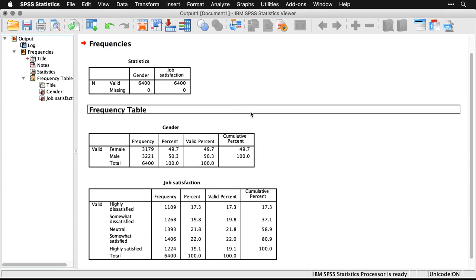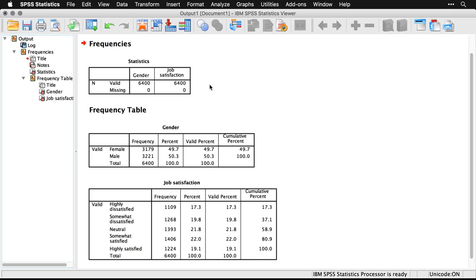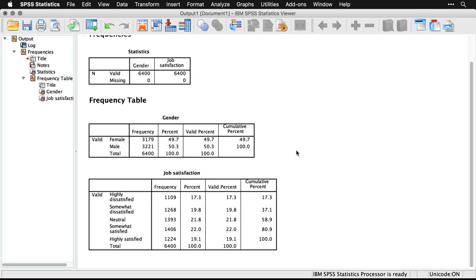The first thing that it shows us is how many valid observations there are. So how many of our 6,400 cases have data on these variables? The answer is all of them. There's no missing data here. And then it comes down and it gives us frequency tables where it lists every value or possible score on the variable and then says how often each one occurs. So for gender, we have 3,179 female respondents. That's 49.7%. And the percent and the valid percent would be different if we had missing data, but we don't, so we can ignore that. And then the cumulative simply adds up to 100.